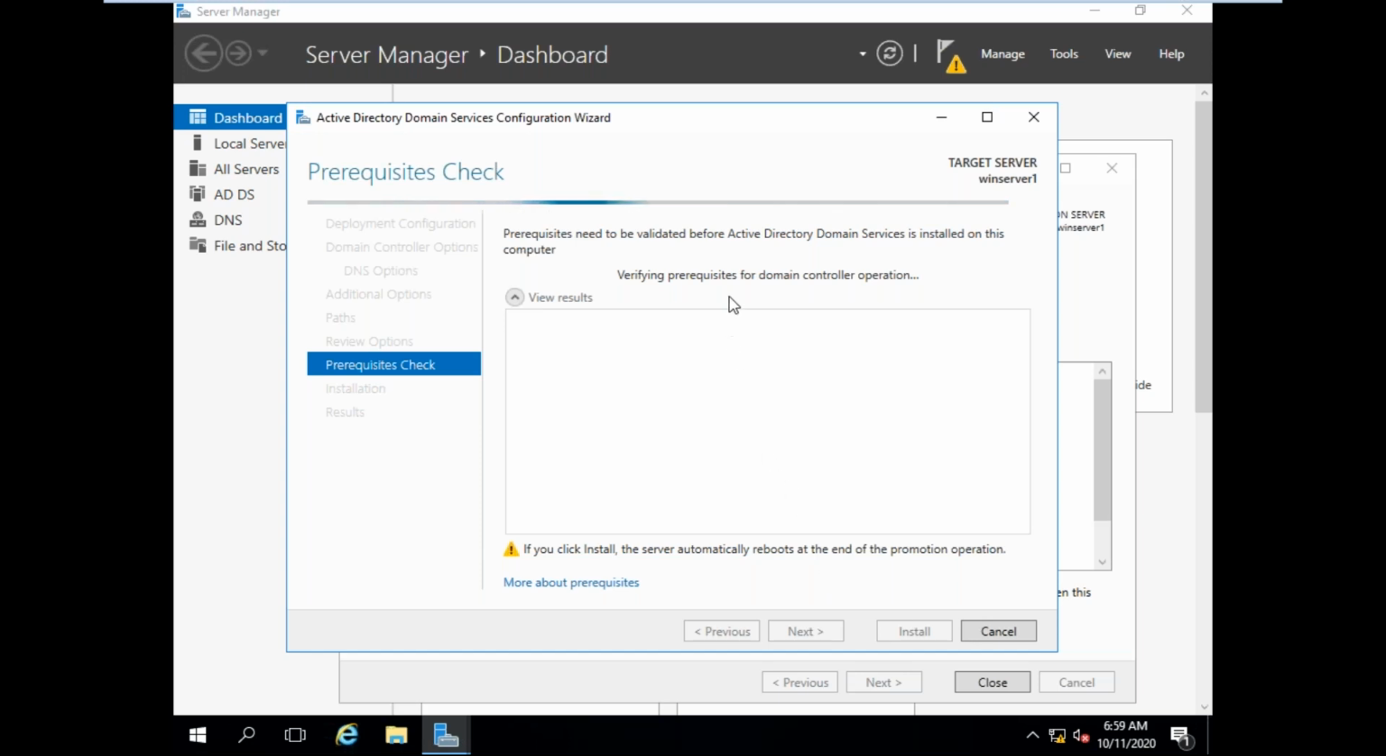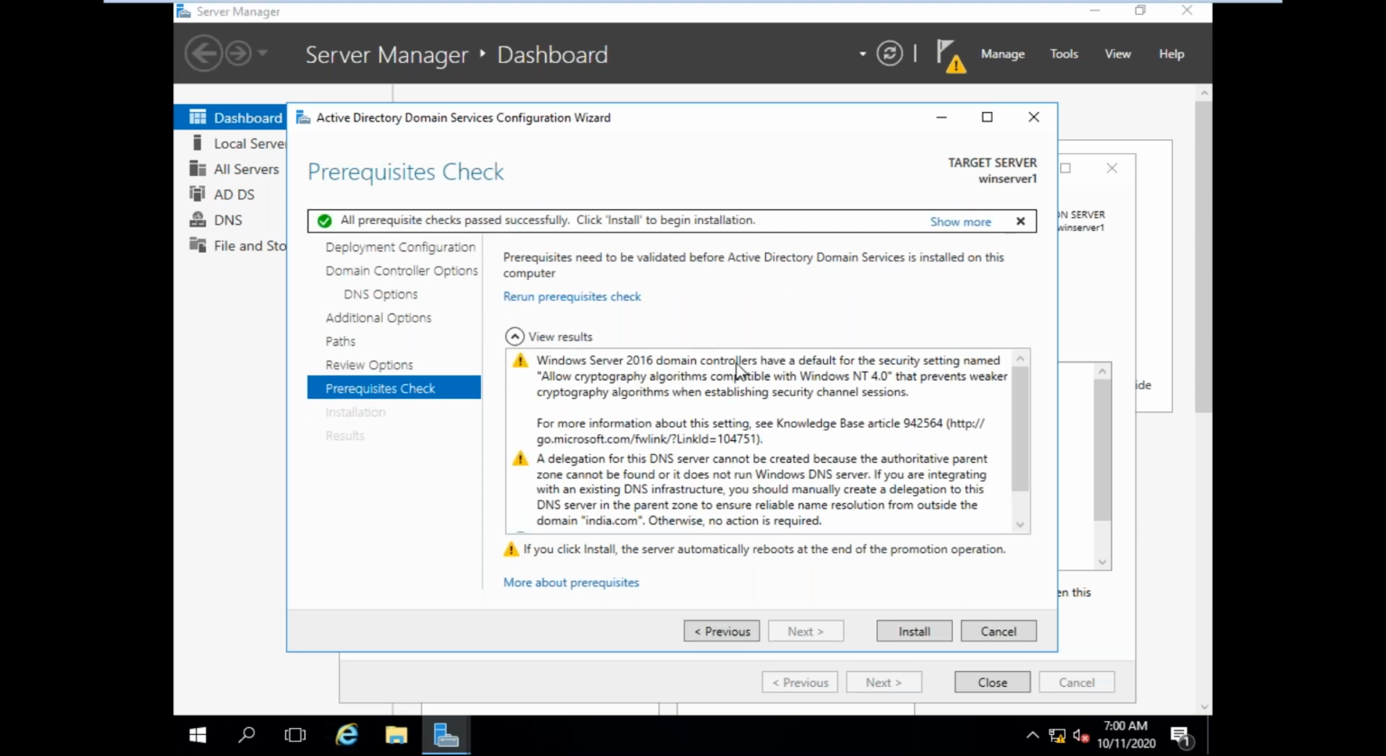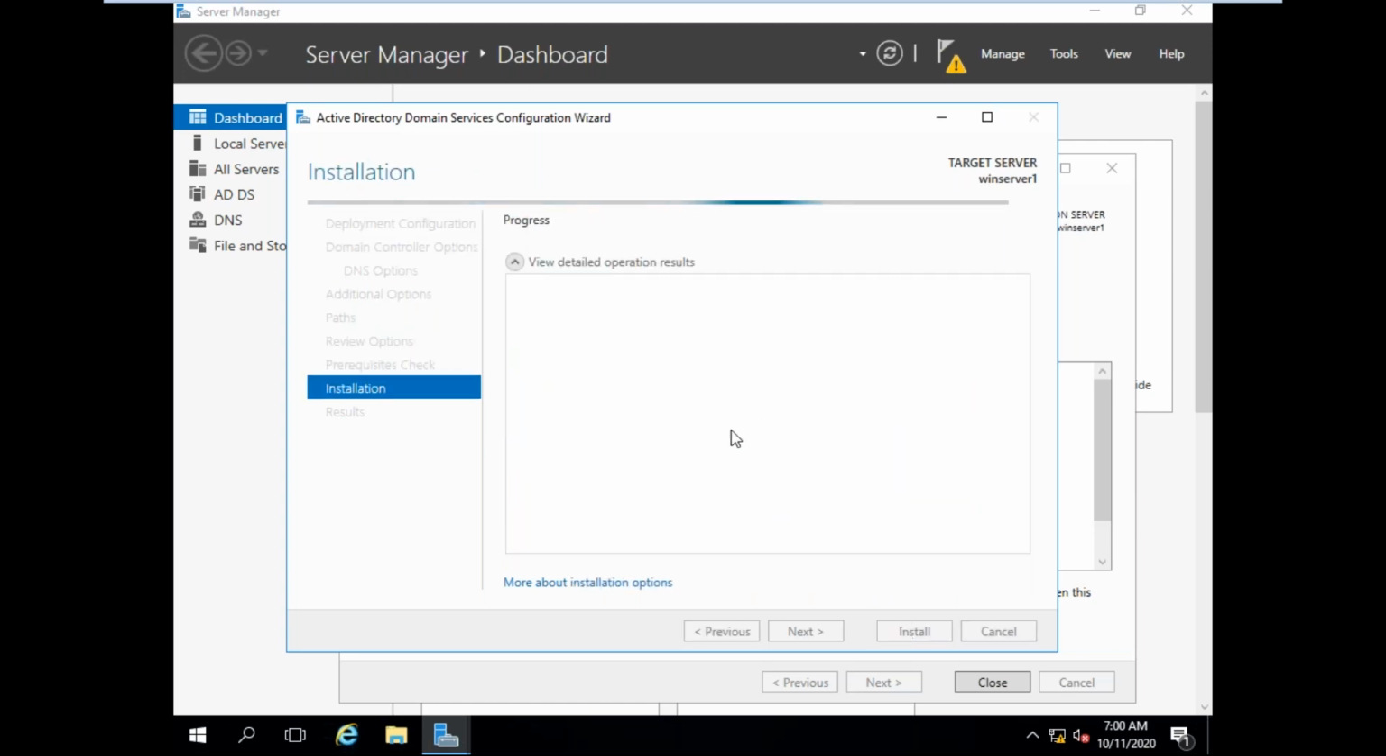See, verifying prerequisites for the domain. If you make any mistake here, an error will come. Otherwise, if all the requirements are met successfully, it will start the configuration of the Active Directory database. See, all prerequisite checks passed successfully. Click install to begin installation. Now click on install. Now it is setting up the Active Directory domain.